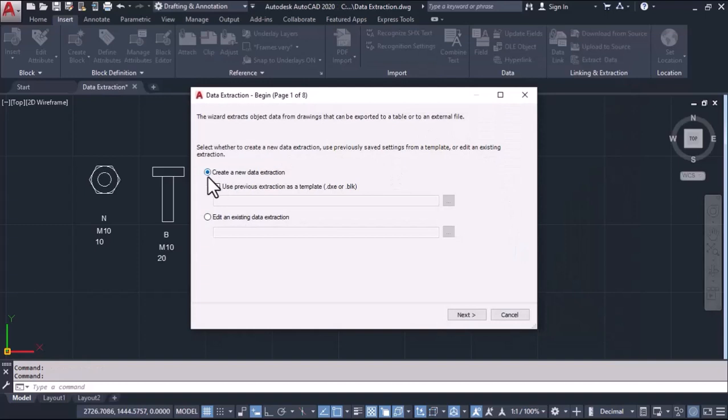Now we'll click here, create a new data extraction. If you have any previous template, you can use the previous template of DXE or BLK formats. If you have any existing data extraction you want to edit, you can also edit the data extraction. Now I'll choose create a new data extraction, say next.